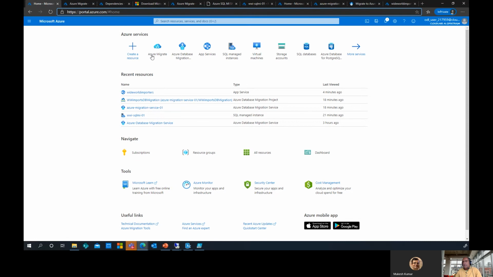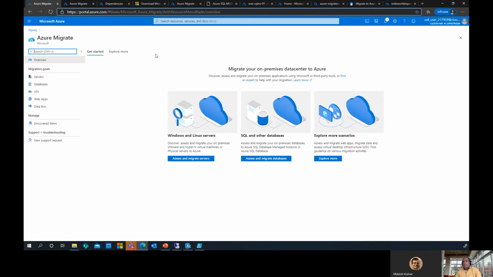So I log into the portal here. I'm going to go into the Azure Migrate service here. This Azure Migrate service is a fully managed service on Azure, which provides a unified migration experience across your servers, databases, and applications. So this is a single place where you can have all your migration needs met.